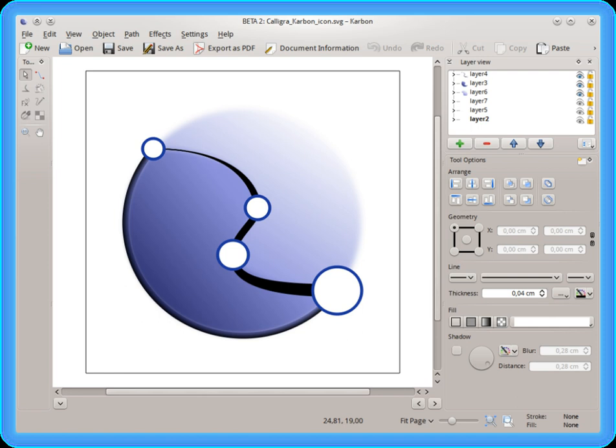Topic: Shape properties. The use of the shape properties docker is unknown.